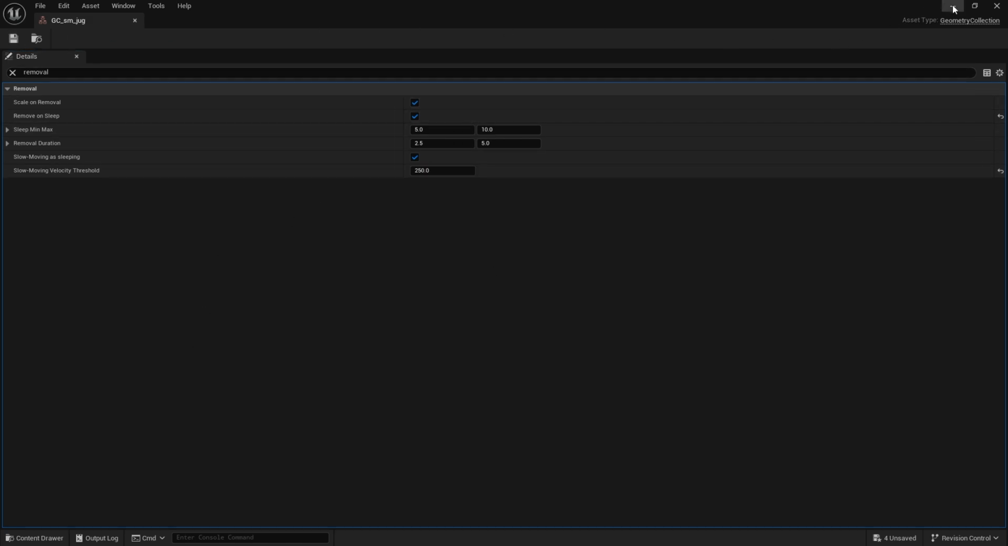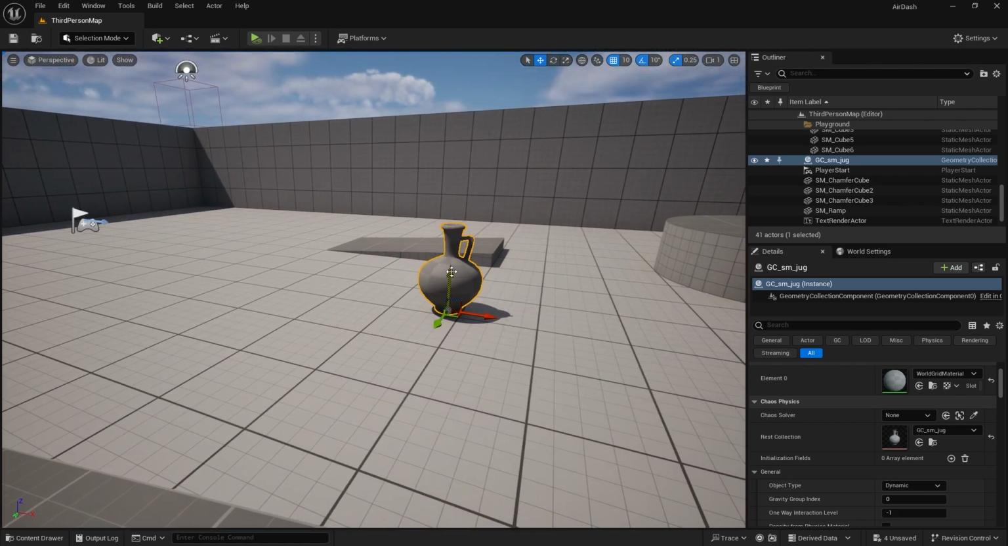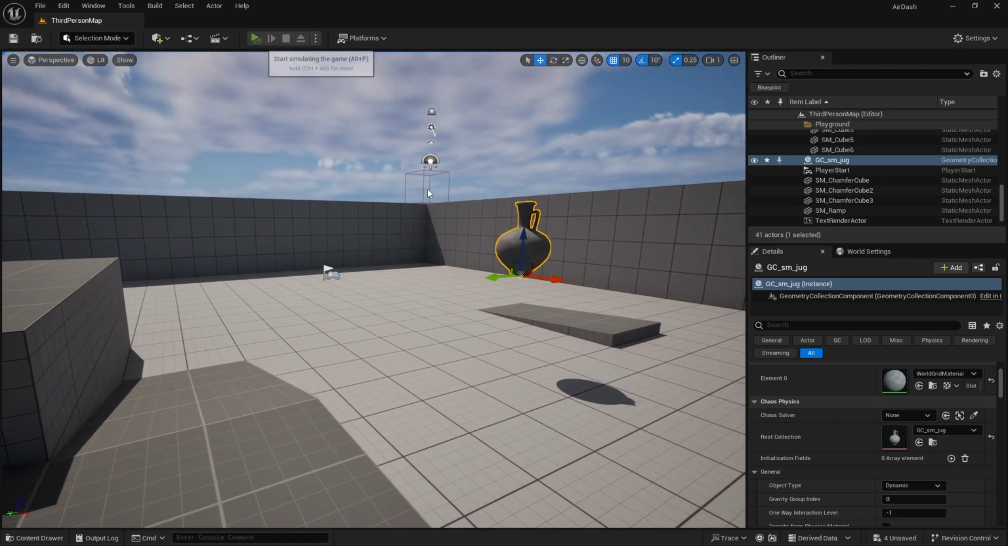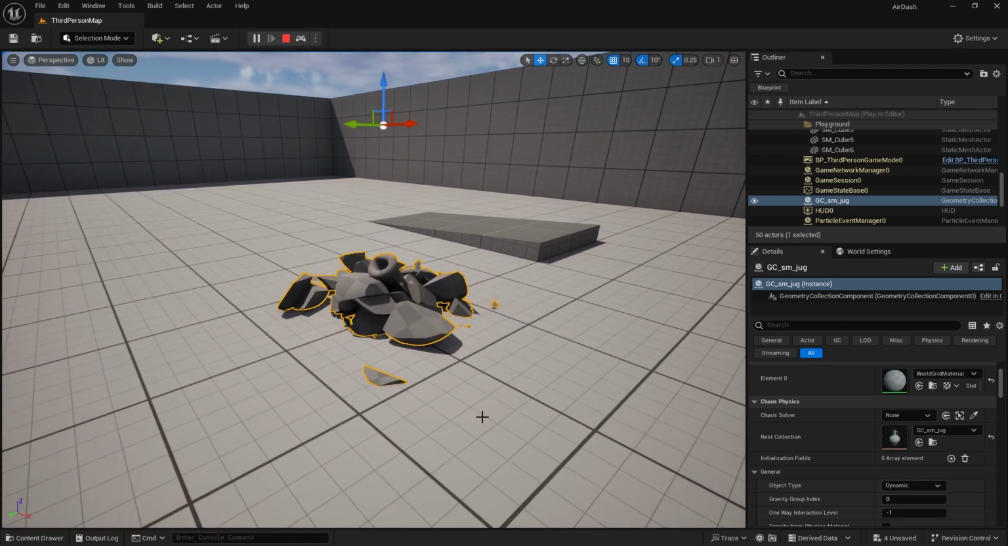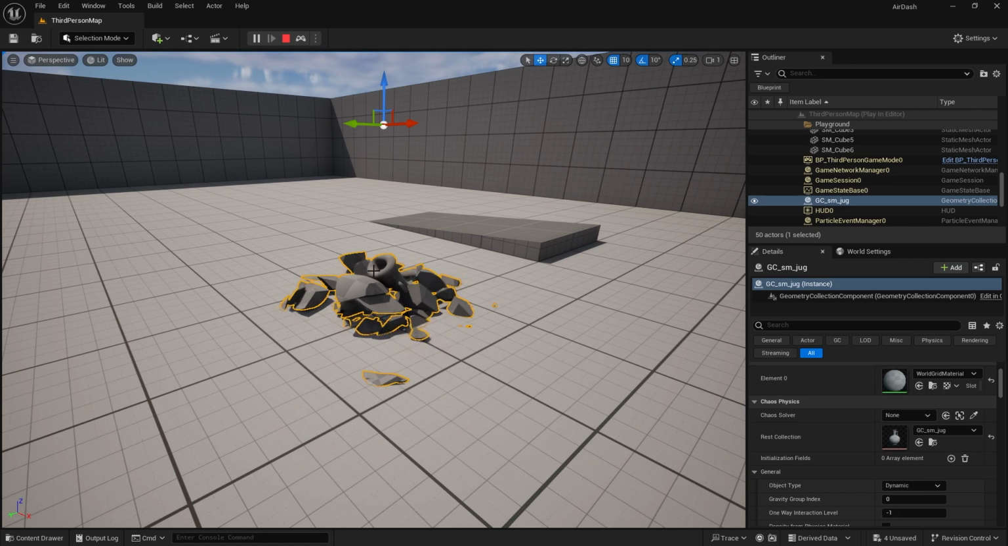Because what we want to see is the jug pieces disappear slowly once they've broken, because you don't want these pieces lingering around forever. There you go. You can start seeing them all fading away.